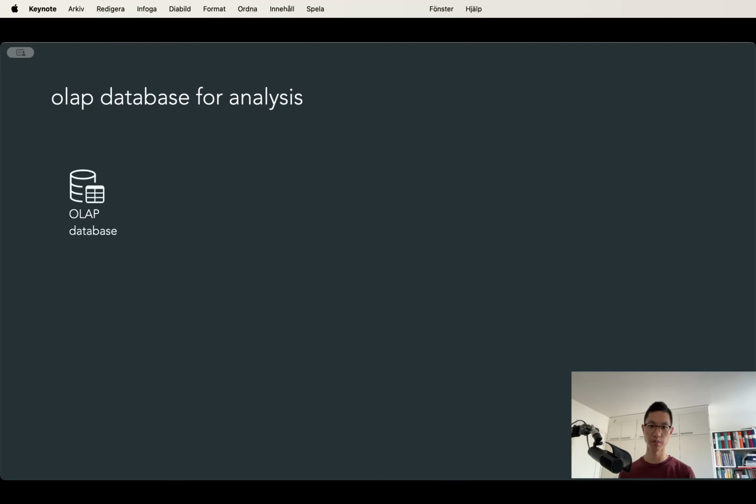You separate the OLTP from the analysis. So you don't want to do the analysis directly in your operational system. And also you usually don't have the history of your data in OLTP systems, because it's not designed for that.